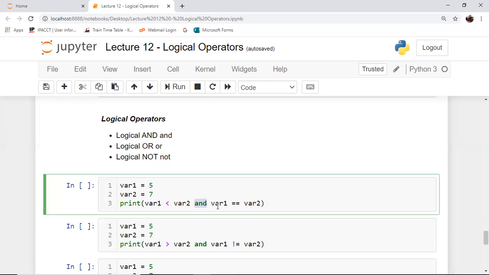Now, logical AND evaluates the relational expressions such that only if the first relational expression comes out to be true does it move on to the second relational expression. Here we find that var1, which is 5, is less than var2, which is 7. As a result, the first relational expression is evaluated to be true. Since it comes out to be true, it moves on to evaluate the second relational expression. Now, we can see that var1, which is equal to 5, is not equal to var2, which is equal to 7. As a result, the second relational expression, which I have currently highlighted, evaluates to false.